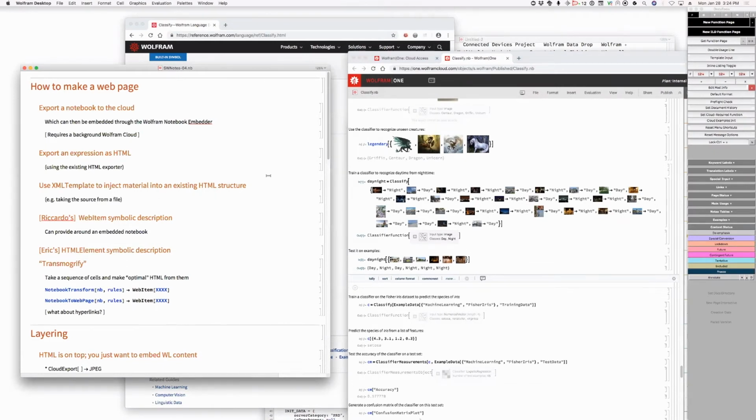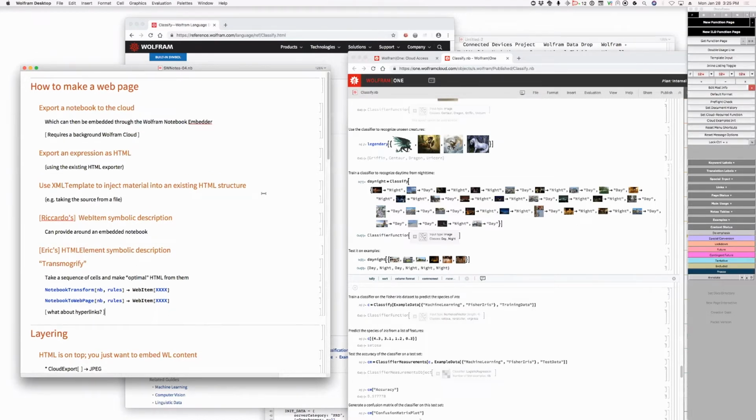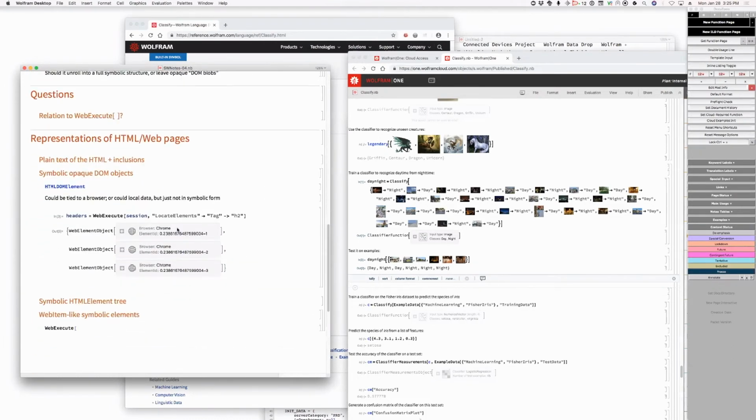Okay. All right. Let's try and come to some conclusions here. So I think first thing is the symbolic description of HTML. We've got these different levels of description. We've got plain text of the HTML plus inclusions. We've got opaque DOM objects. We've got the symbolic HTML tree, and we've got the WebItem-like elements. So the obvious right answer here is that we should support all of these things in an interoperable way. Does that make sense to people?